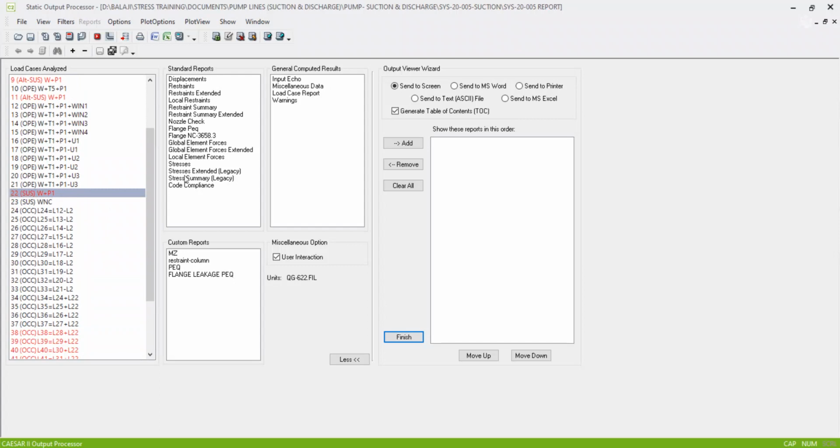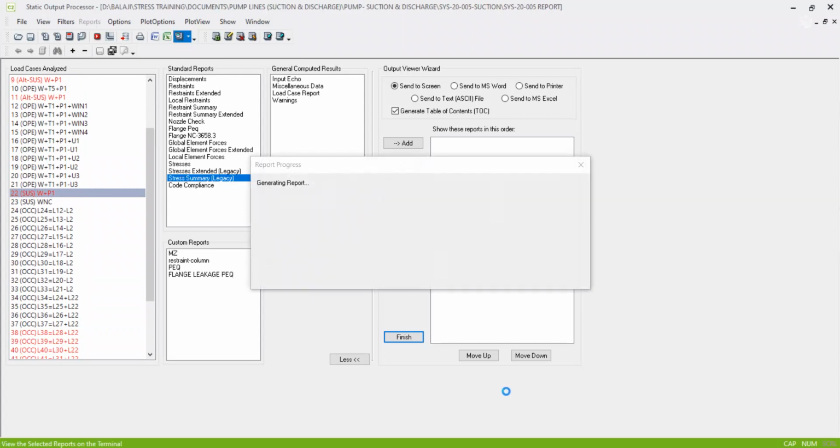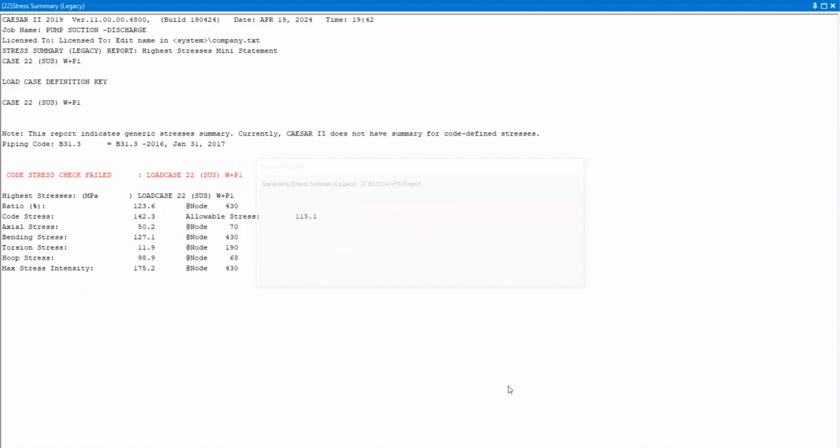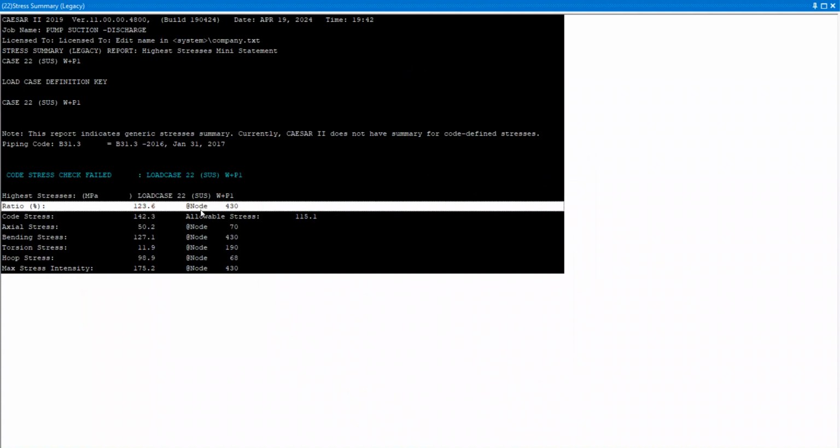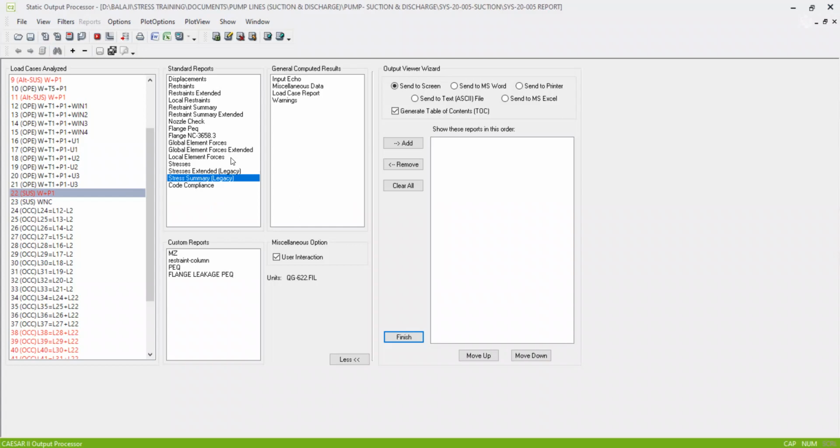For sustained, if you check the stress summary, it is showing failure at node 430. The maximum is 123.6% at node number 430. If you want to see whether any other nodes are failing, you have to go to stresses.